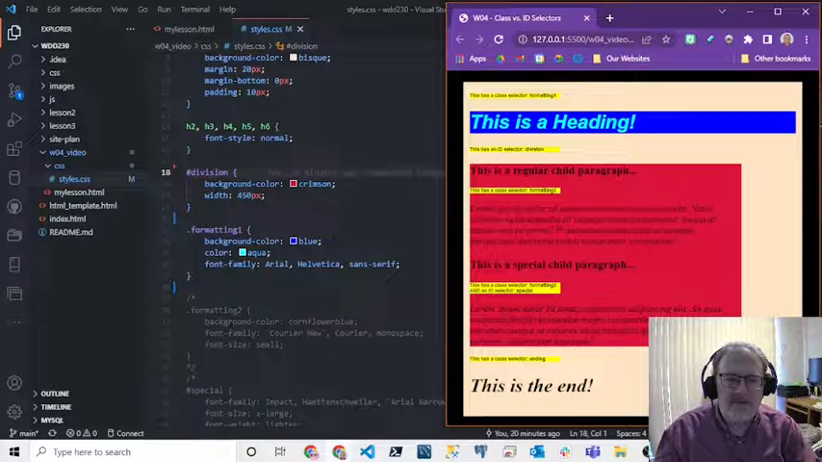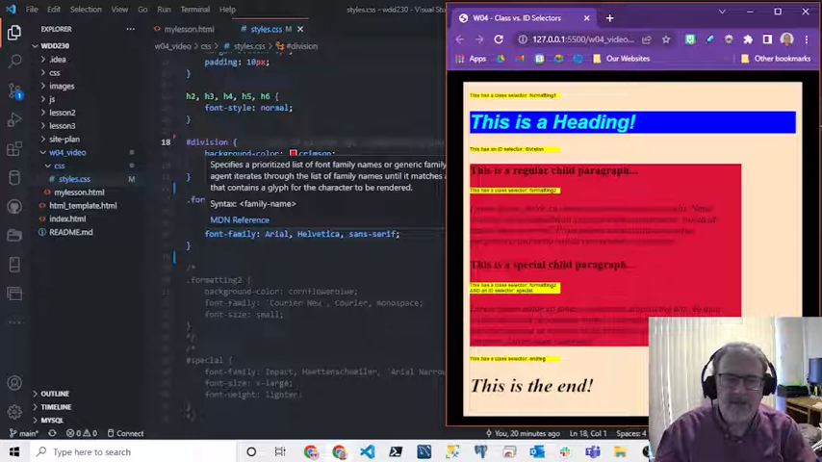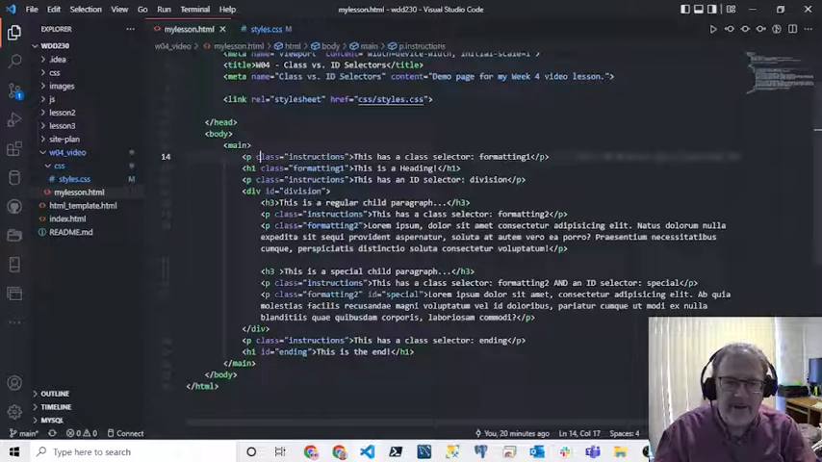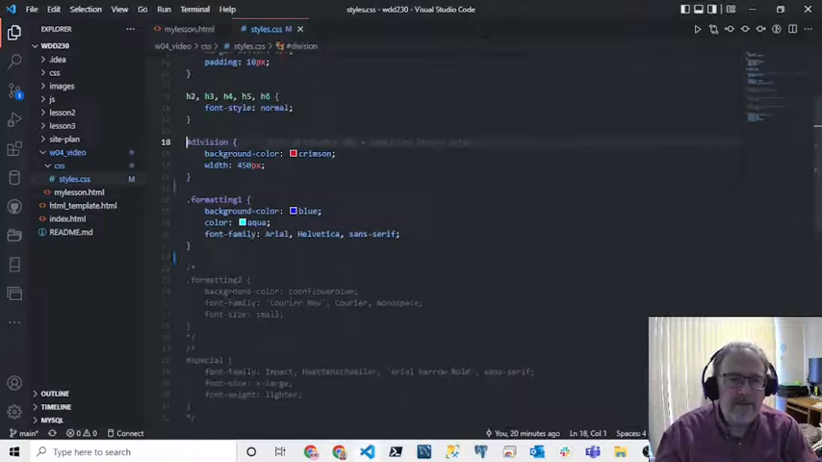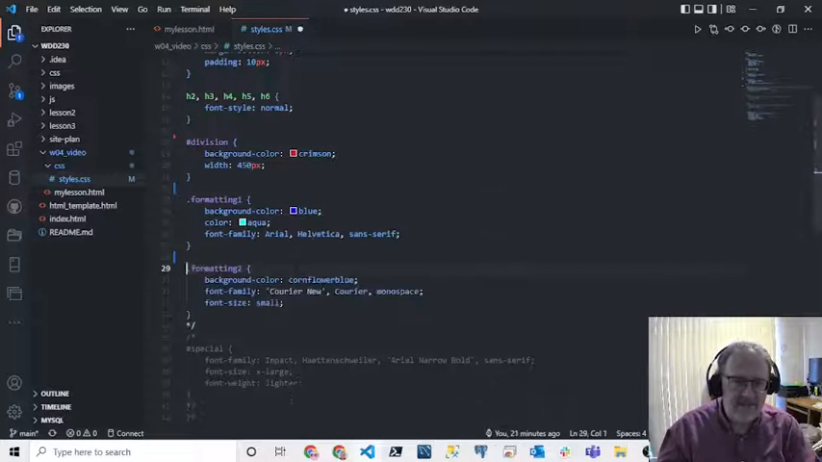Now I can make additional changes like I did here by going in and saying, okay, well, that's all well and good, but I want my paragraphs to be a little bit different than the background. I want them to have a different formatting. Why? I don't know. I'm just kind of crazy that way. So I can change that again by using that class.